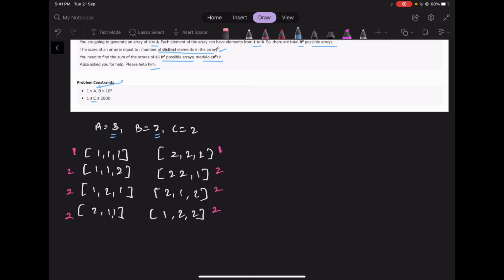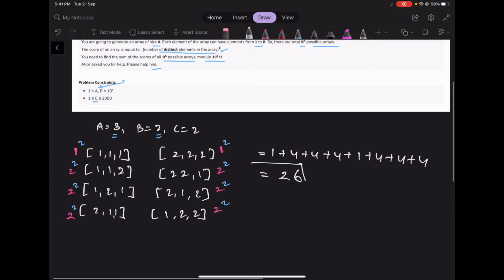And we have to raise every number to the power of C, so we will raise all the numbers to the power of 2. So 1 to the power 2, 2 to the power 2, 2 to the power 2, 2 to the power 2, 1 to the power 2, and so on. Now we are going to add them up and calculate their sum. The sum is 1 plus 4 plus 4 plus 4 plus 1 plus 4 plus 4 plus 4, which equals 26. So this is going to be our answer for this example.